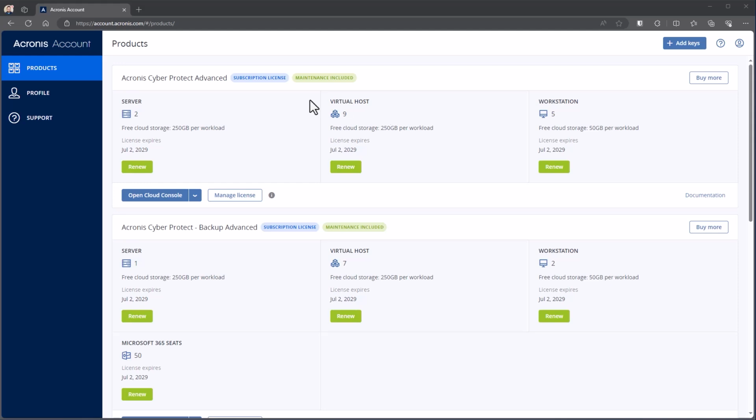All licenses are sold as a subscription license with maintenance included, meaning that support is available 24/7, 365, depending on your region and the language you're looking to get. Being a subscription license, there is a term to it. You can see the licenses that I have on this account expire on July 2nd of 2029. When you're purchasing licenses, depending on what you're looking at, there are different terms available. Those are the core main licenses that we have.